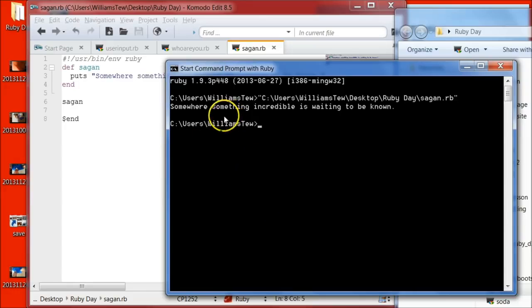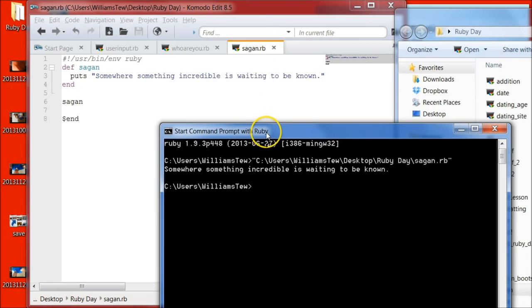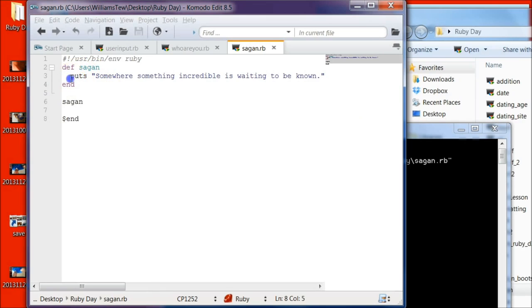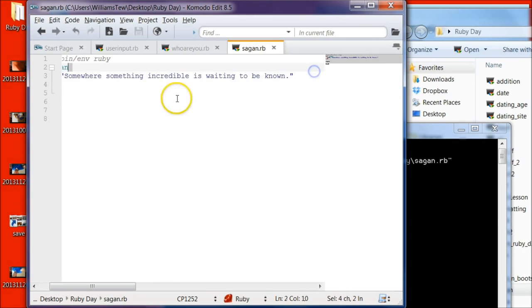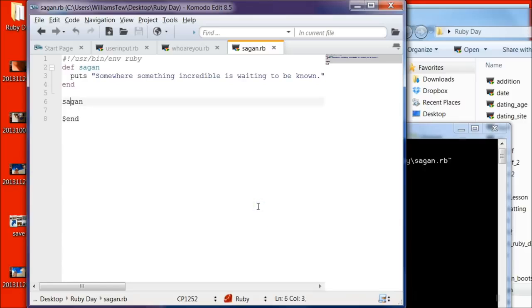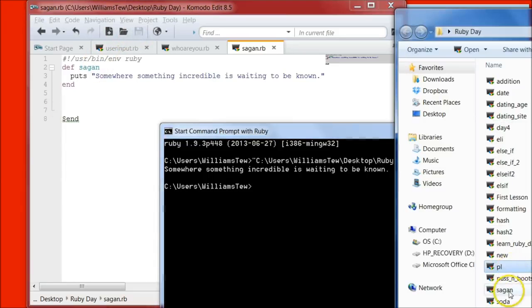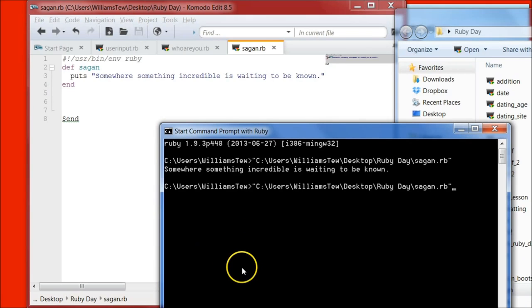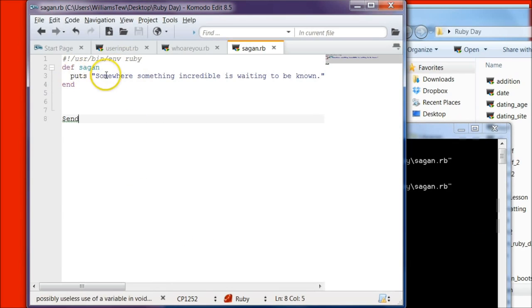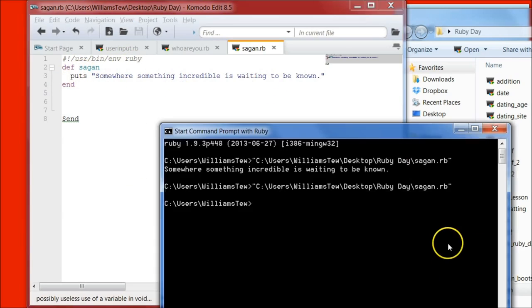So you can see here what was output was: somewhere something incredible is waiting to be known. But what I'm going to show you is it's actually not reading this command. It's not executing this. What it is outputting is this literal Sagan that we've written down here. I'll show you an example real quick. If we eliminate this Sagan, hit delete, save it, and pull it back in, hit enter, and you see nothing has happened. Because all we've done is created a function. We haven't actually told it to put anything.